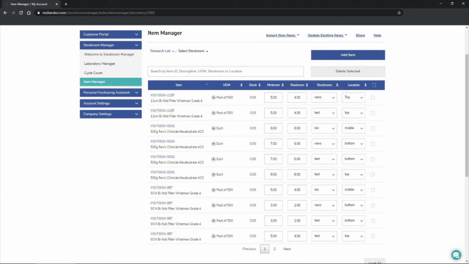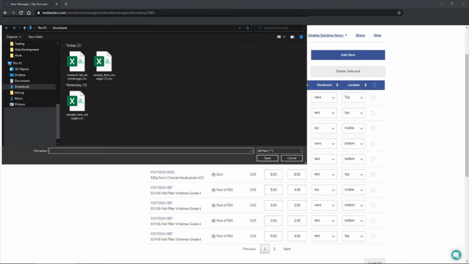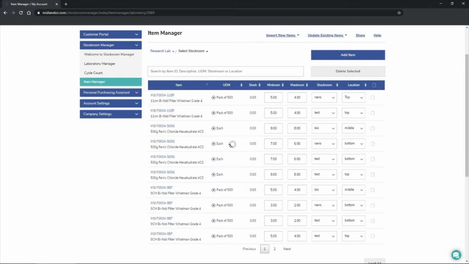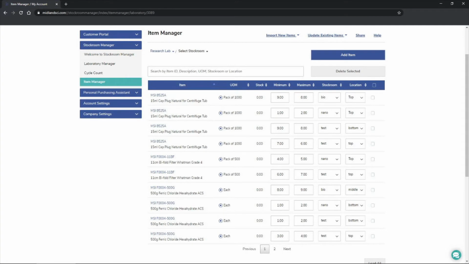And now, after you've updated the U of M's, if the U of M's can be changed for that item, and/or the min and max values for each of those items, simply come here and click the Upload File button, select the file that you just updated, and click Open or double click on that item, whichever you would prefer, and wait for those items to update. As you can see, all of these items have now been updated corresponding to the values that I inputted.